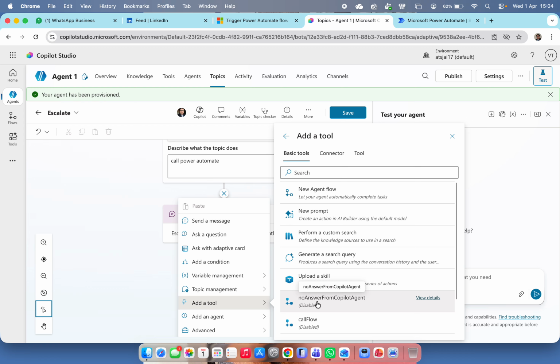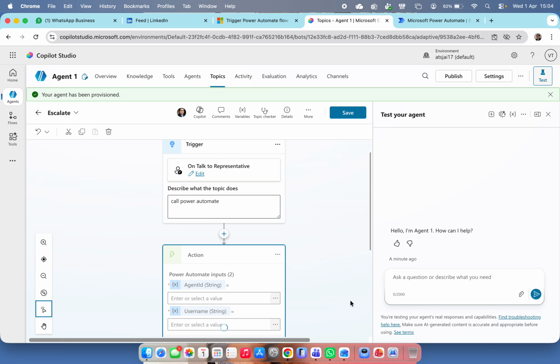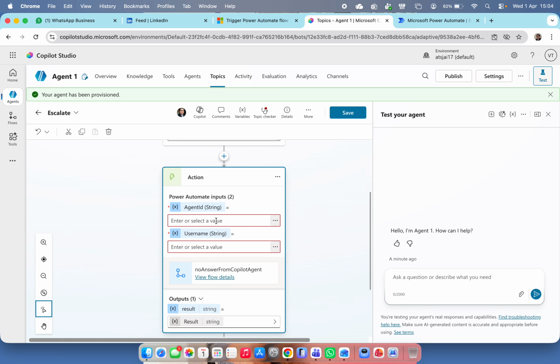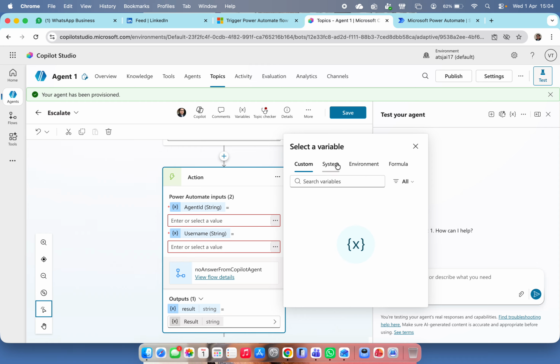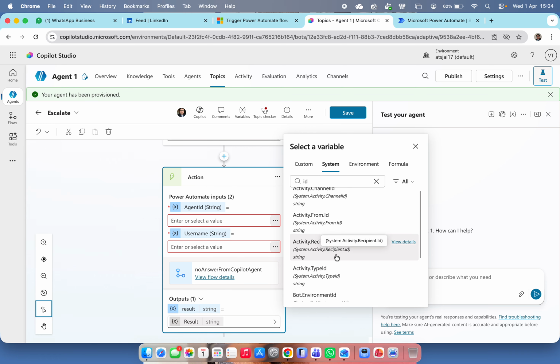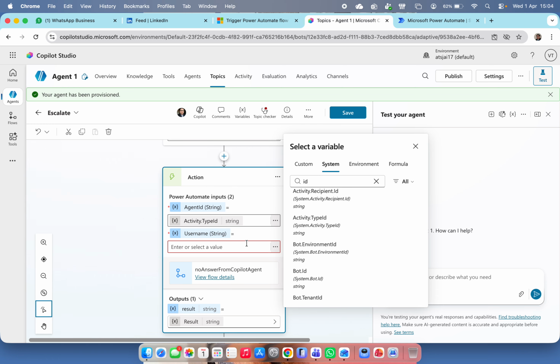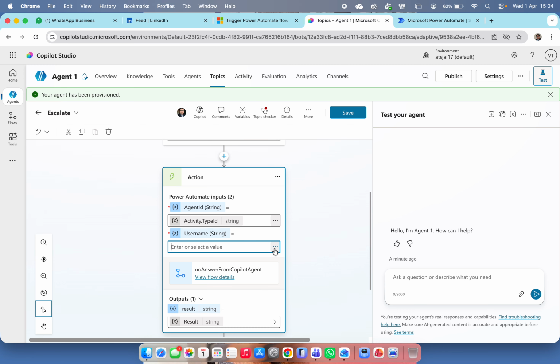Now if you notice, this is coming up as "no answer from Copilot agent". This is the Power Automate flow that we have created here. I'll just click on that. Because there are two fields, I'll give this field a value, agent ID. We'll click on the system, and from here I'll look for the column that is ID. I'll use the activity ID coming in here.